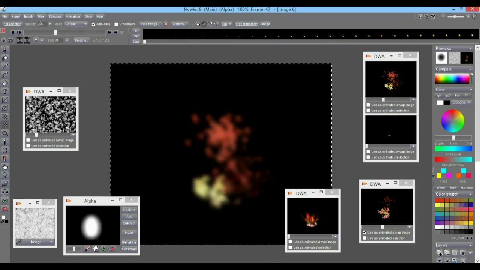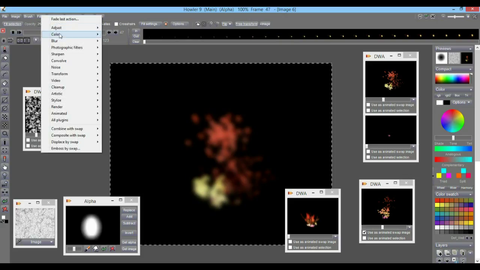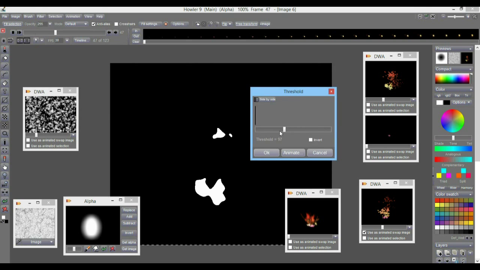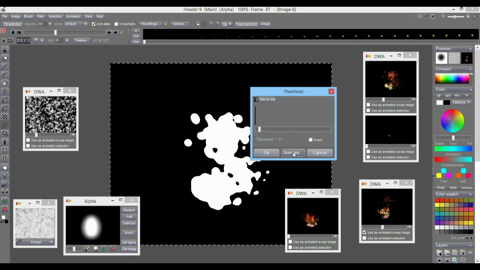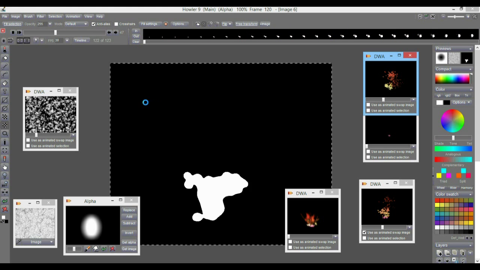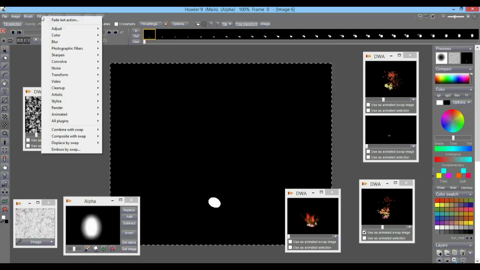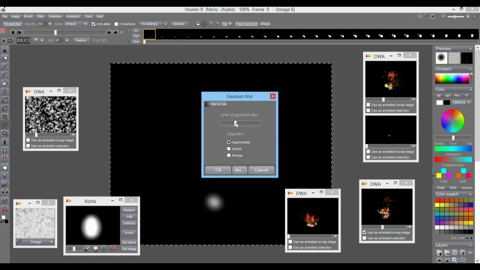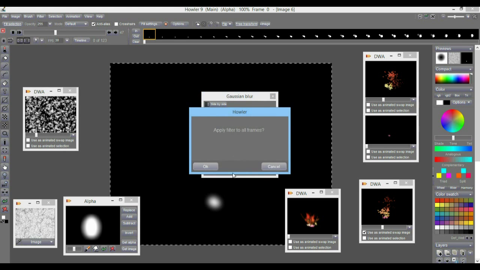Right, so what we'll do is perhaps make it a little bit brighter, or even go all the way to adjust threshold, so we get it either white or black, right? And that's basically a selection mask that we want here. And so that selection mask, we can blur that a little bit more now. So we can go back to blur, Gaussian blur, and blur it something like this, animate that.